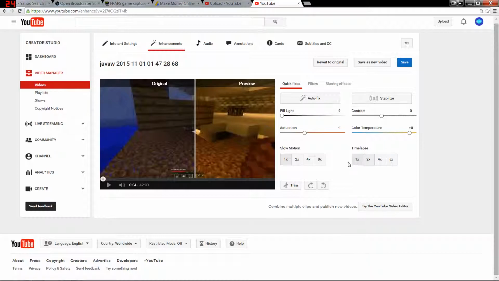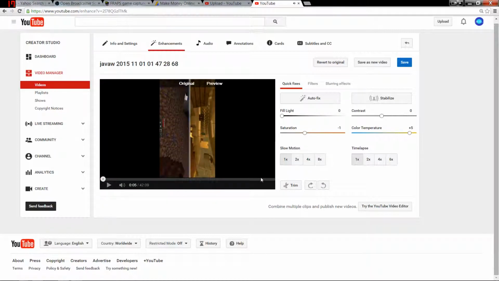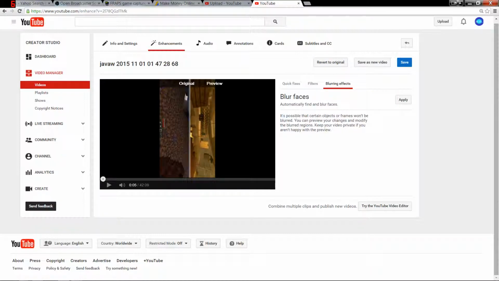You can do time-lapse, slow things down with slow motion. You can trim the edges. You can turn it so it rotates on its side and have a weird picture like that. I mean, just tons and tons of things you can do. Filters, you can bring it through different filters so that it looks different in the picture. Burning effects, blur faces.